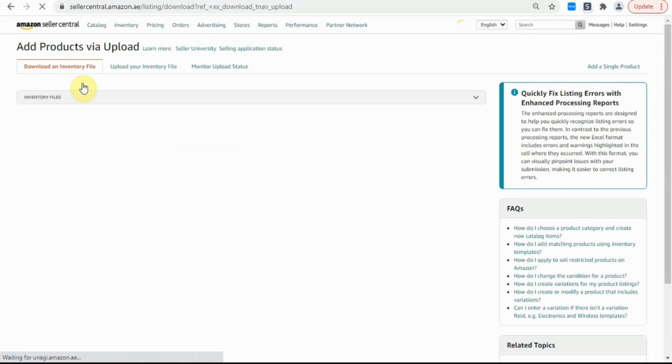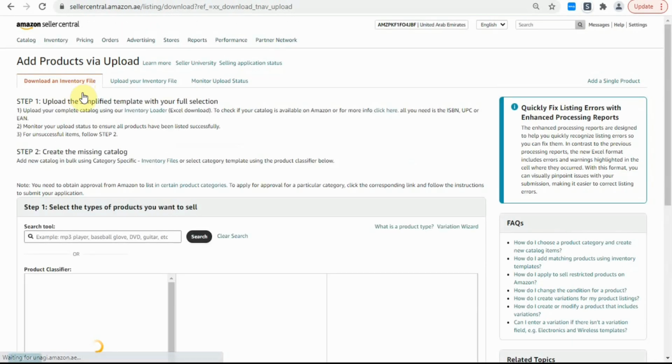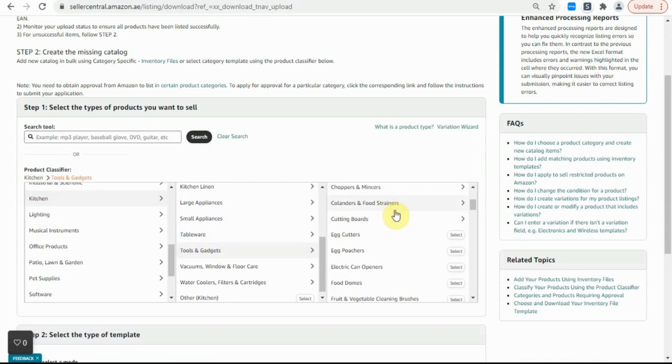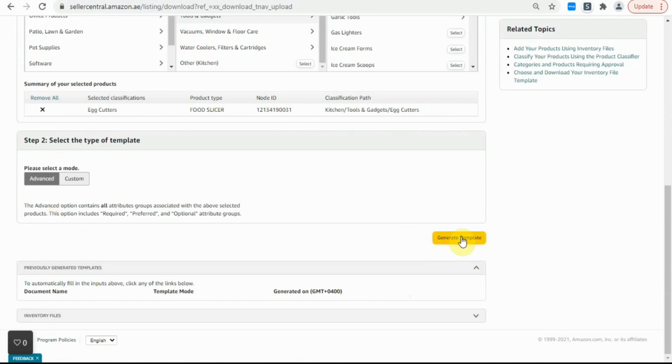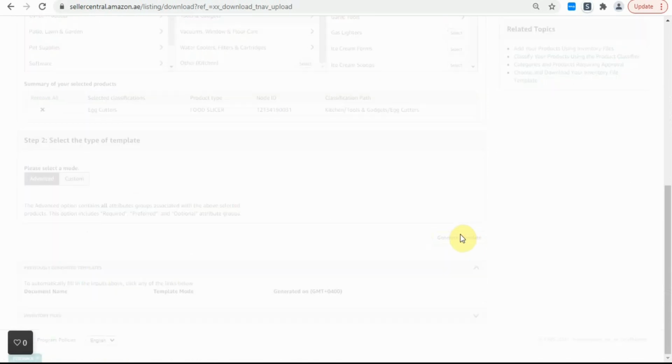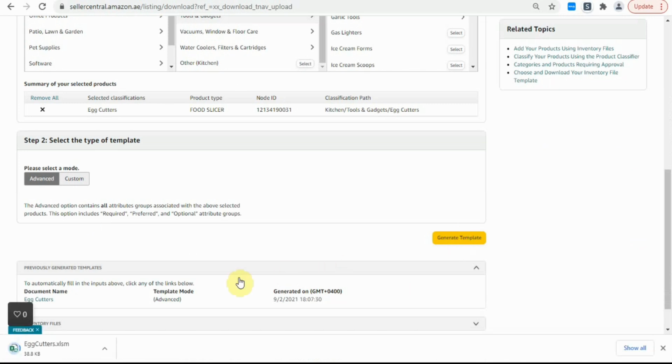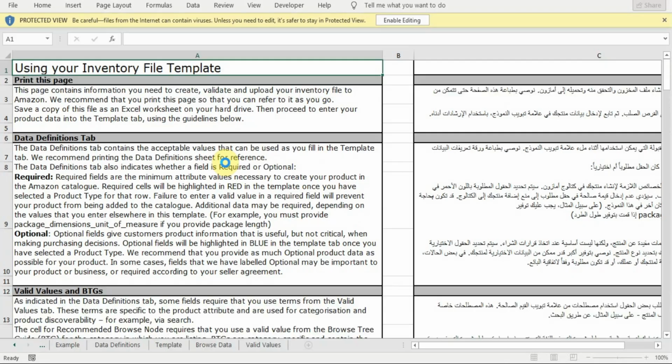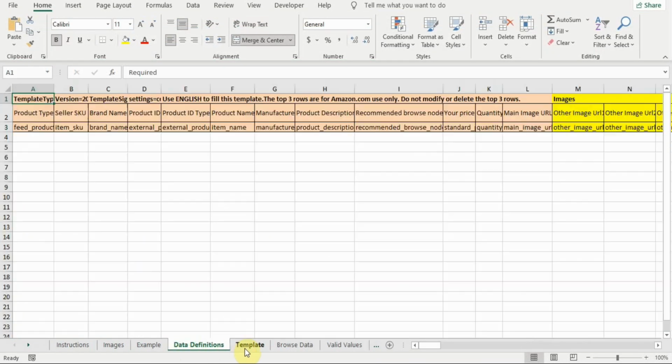Select the category of products that you want to sell, and you can select multiple categories if you like. Click on the Generate Template button below to generate an Excel sheet where you can input new product details in bulk and upload it directly to Amazon. Open the inventory file template and fill in the necessary fields.